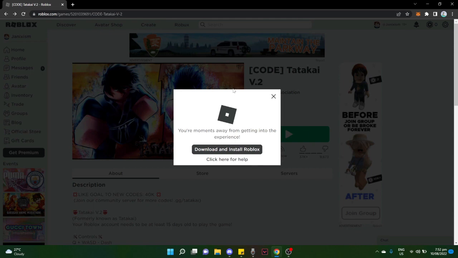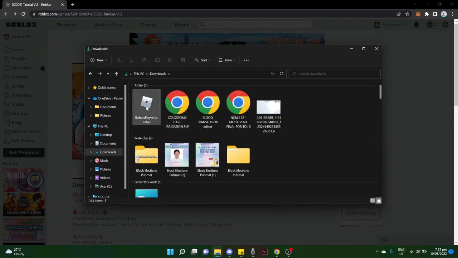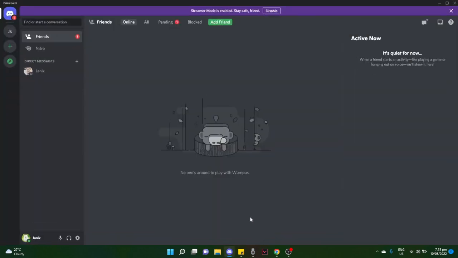Whenever you click on that play button, it will show a pop-up right here which says download and install Roblox. So make sure to click on that download and install Roblox and click on the file that will appear, for example, this one. Click on that Roblox player launcher right here and wait for it to load. Once it is downloaded, you may now open your Discord and also sign in with your account.